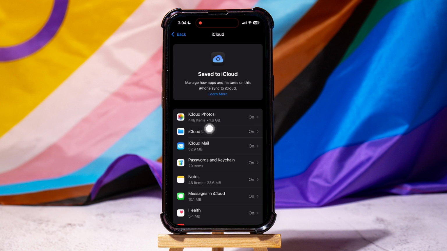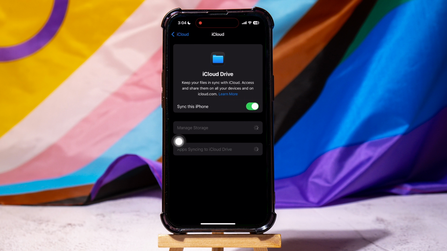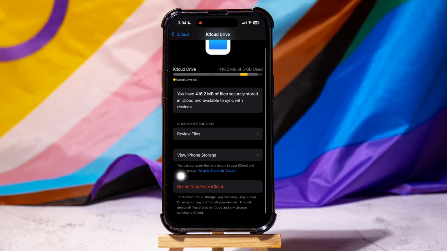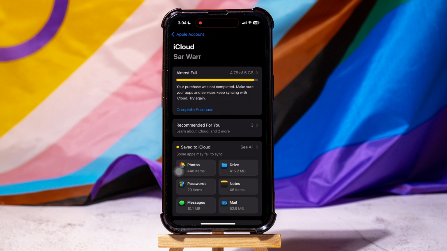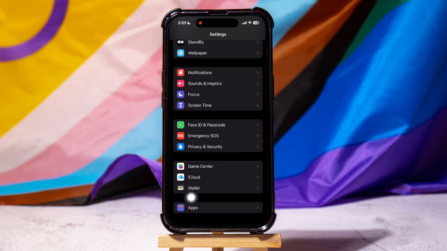And then, go to iCloud Drive. Over here, go to Manage Storage. Scroll down to the end and tap on Delete Data from iCloud. Alternatively, go back to the Settings page and tap on Apps.